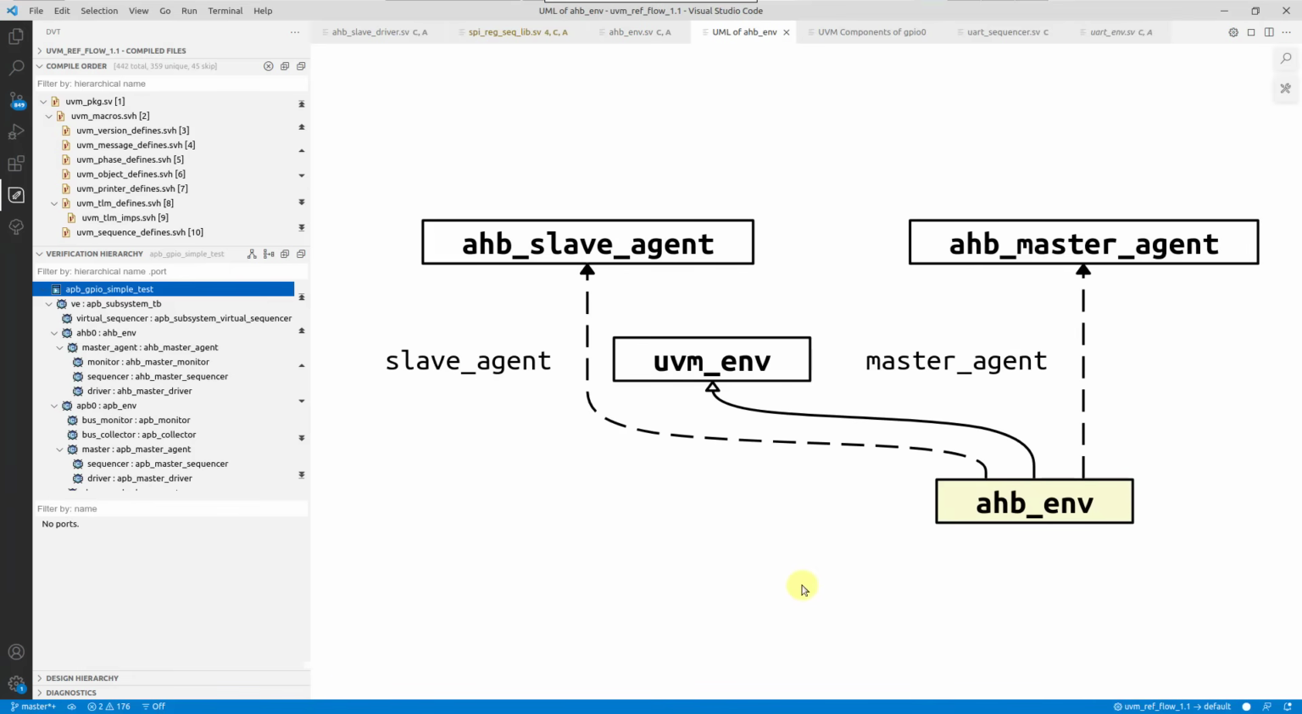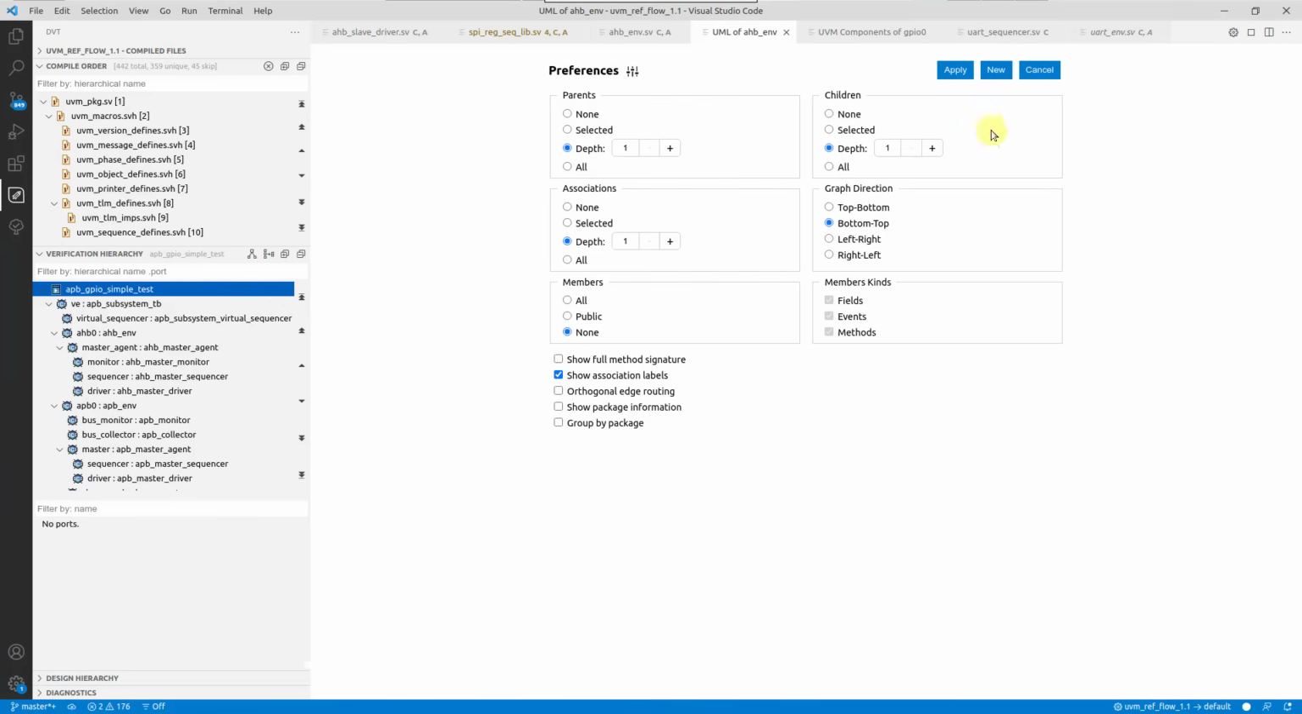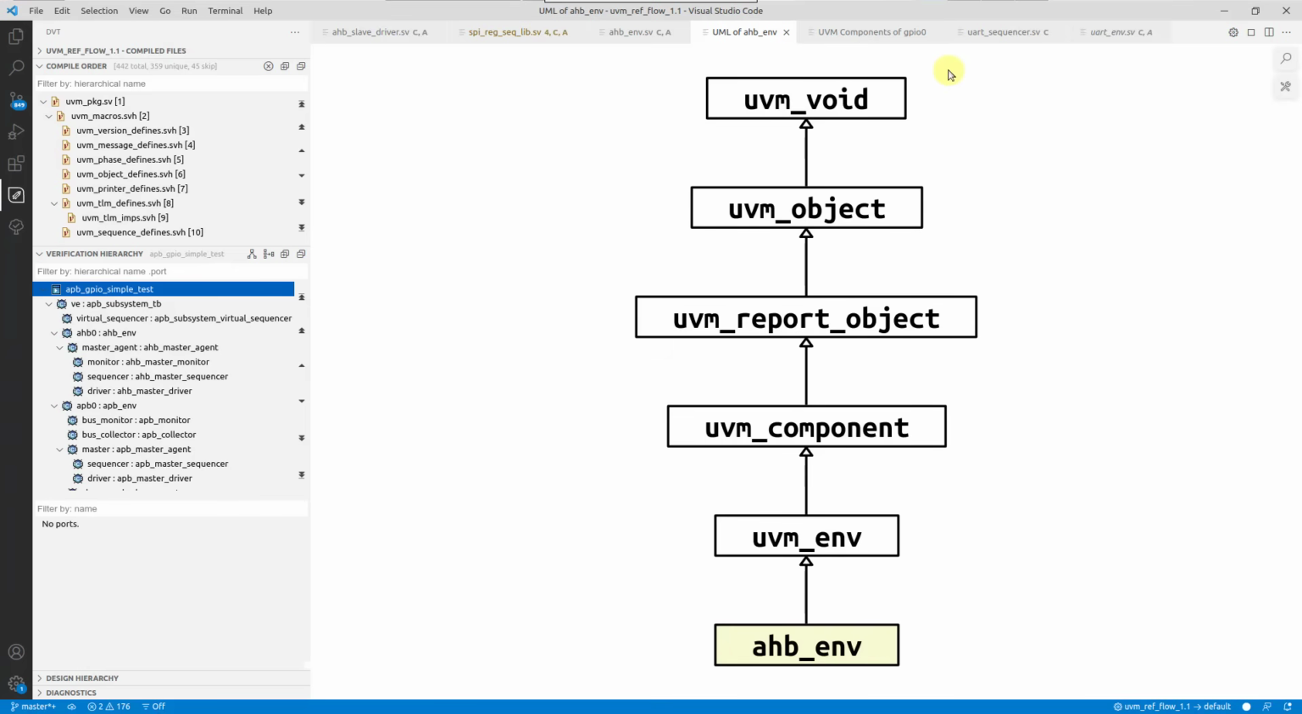The selected class is highlighted. Its parent classes are connected with a solid arrow, while associations to the types of its fields are shown with a dotted arrow. To customize the diagram, click on the Preferences toolbar button. For example, you can show all parents and children, leaving out associations in order to get a plain inheritance diagram.